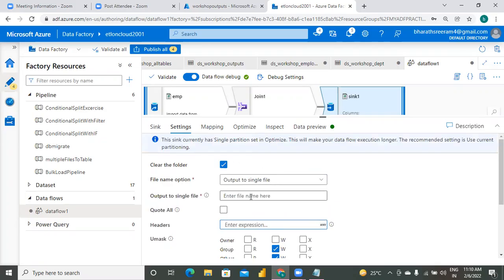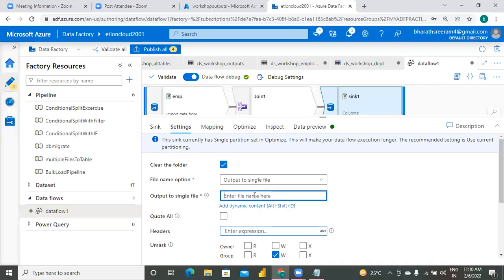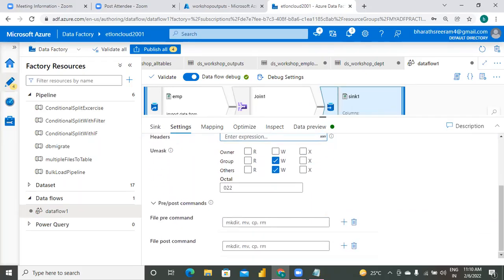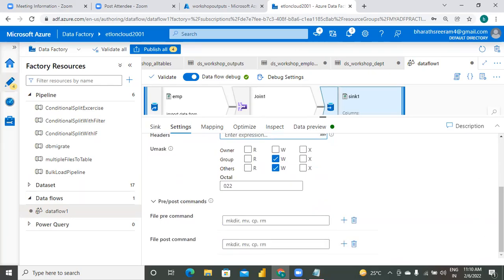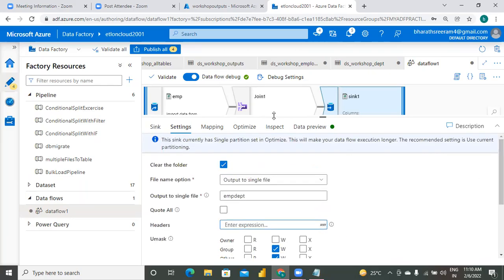Okay. I'm giving some file name over here. The file name I'm giving is emp dep. The remaining as usual, I'm not touching the remaining options. I just publish this pipeline.